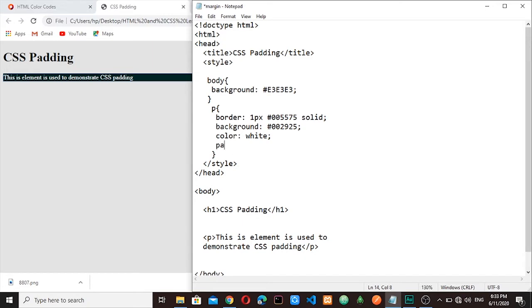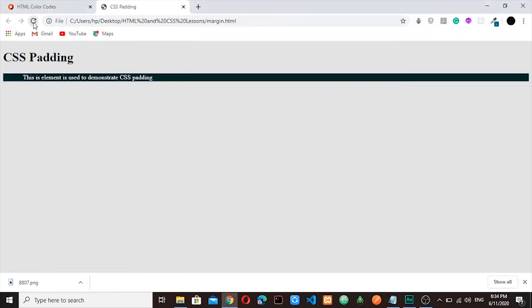I will say padding left. I will say 50 pixels. Save it. Refresh. You can see the padding is added inside here. But if it is margin, it would be added outside here. But since it is padding, it is added within the element.